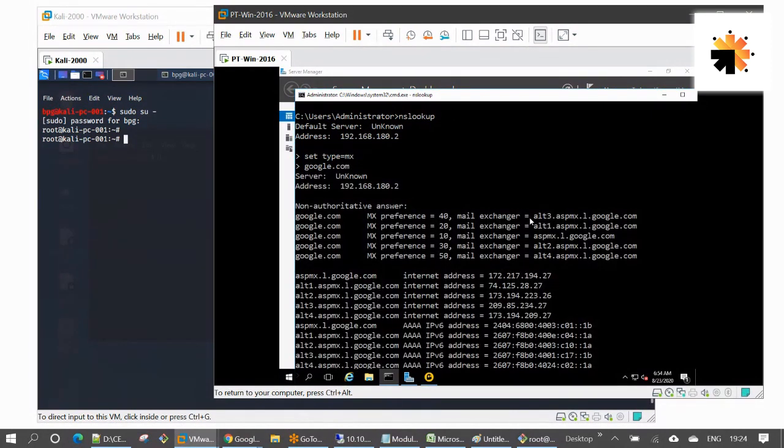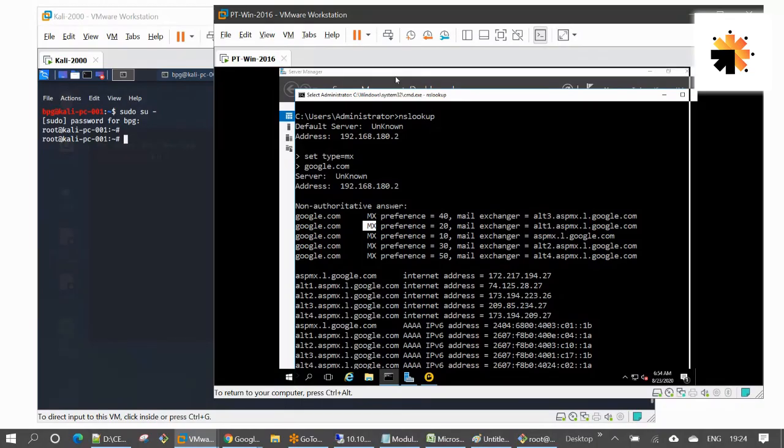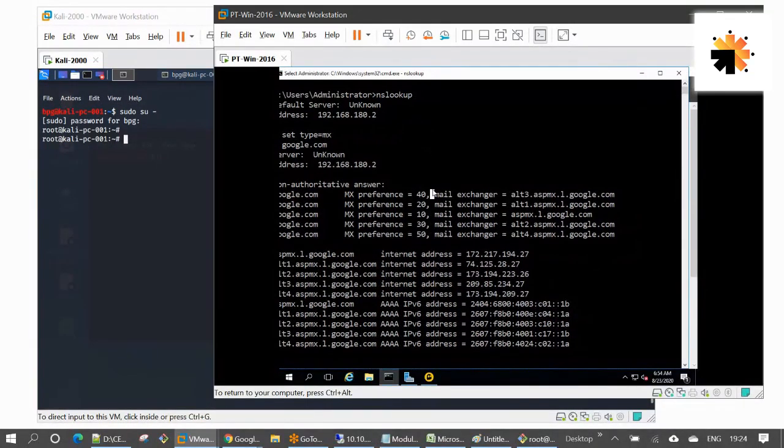There are so many mail servers for google.com, we can see here, right? These are the mail servers for google.com, alt1.aspmx.l.google.com and so on. They have got 5 mail servers. How do we know that these are mail servers? Because we queried for mx and they are returning mx records. So this is how we know the mail servers of that particular organization.